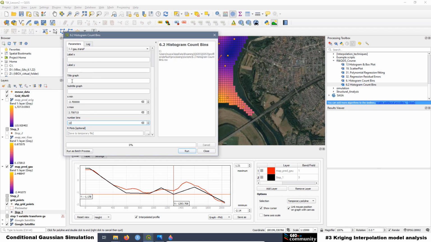Then I'm going to add the labels, but I'm going to pass the video faster. I already added all the labels. Now I'm going to save this file.